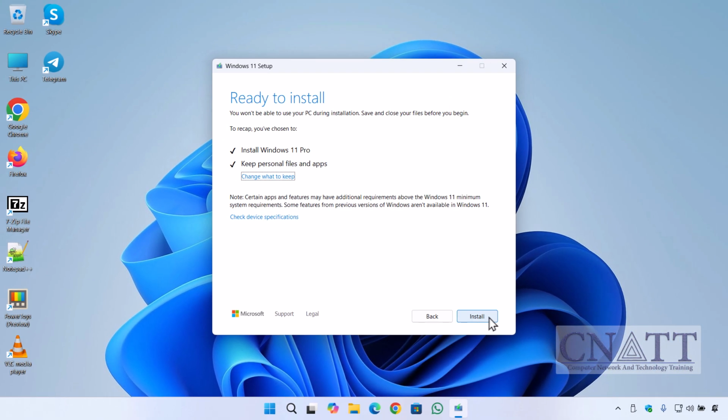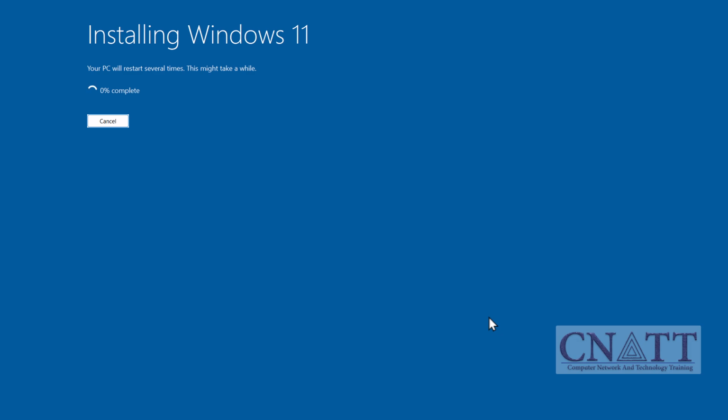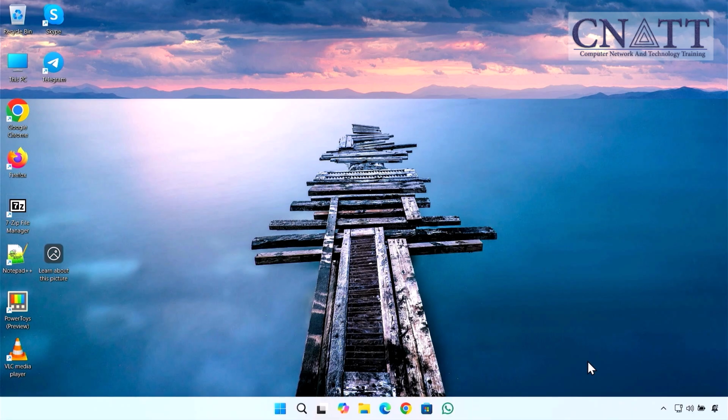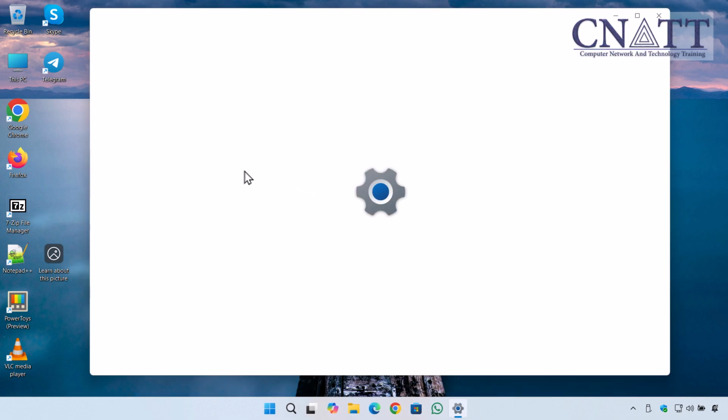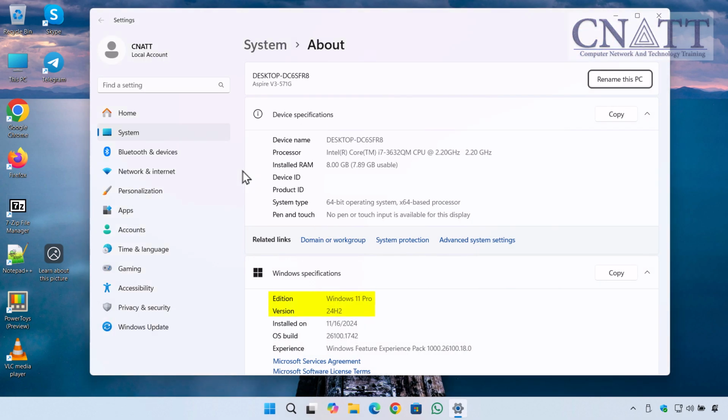Click the Install button. Windows Setup will start preparing the installation, checking your system, and applying necessary updates. Your computer may restart multiple times during the process. Just let the installation run its course until it's complete. Once the installation is done, your computer will boot into Windows 11 version 24H2.